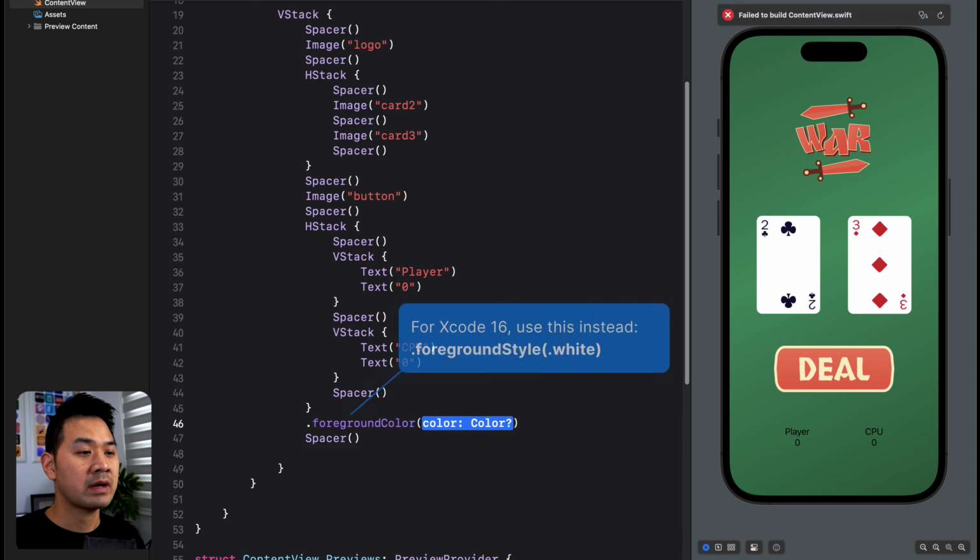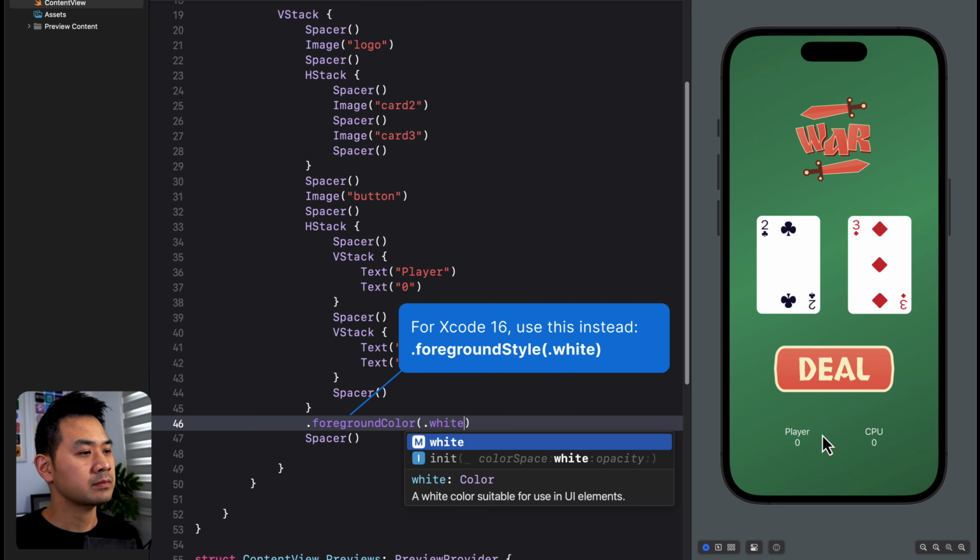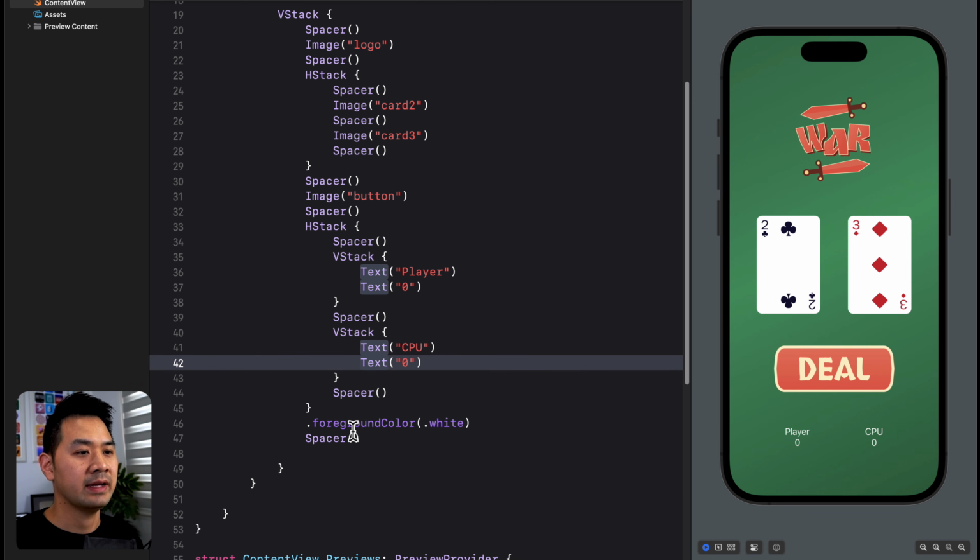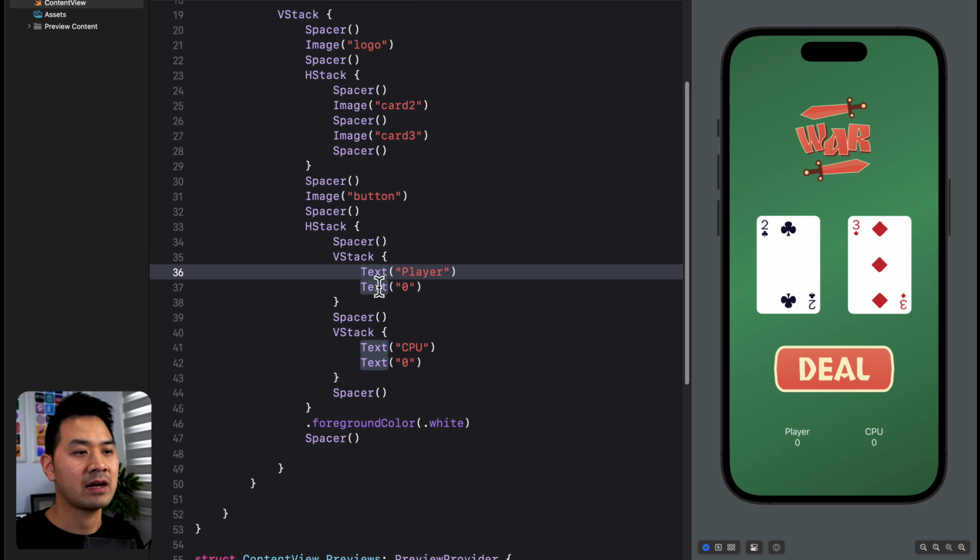So let's do foreground color dot white. You can see that all that turns white. It gets applied to that, and that, all 4 text elements. Now this time for sizing, I have to apply it to the individual text elements because they're going to look a little different for each one.